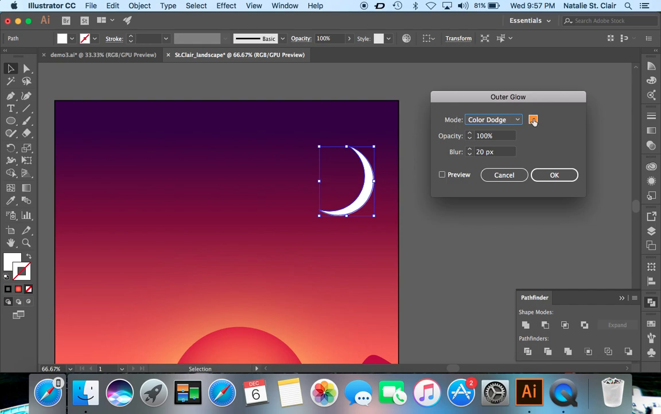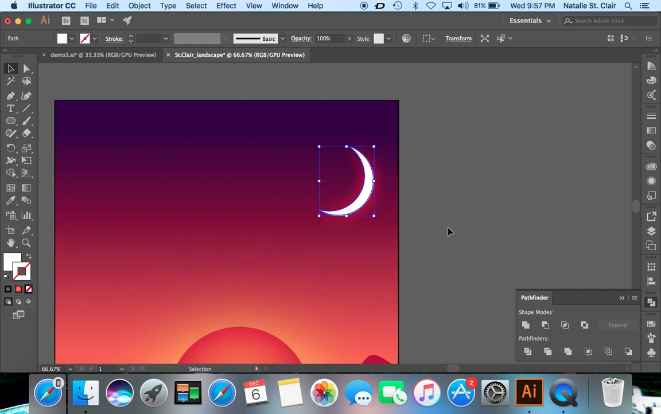Alrighty, we got our color dodge. We'll use the same color that we did for the glow of the sun. We have the blur set to 20. We're going to click OK. There we go, a much softer, more natural glow.